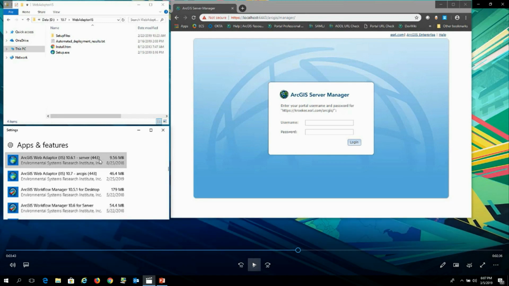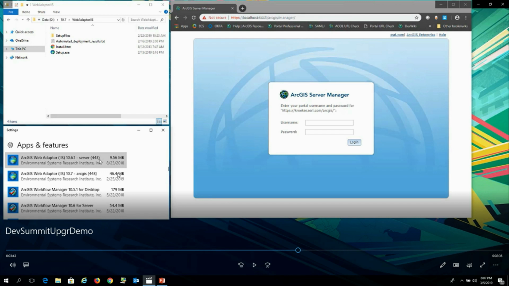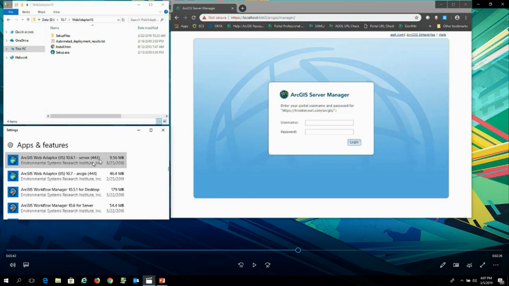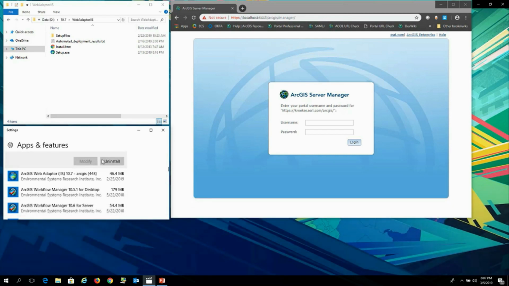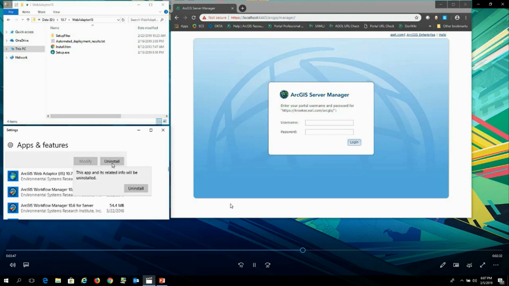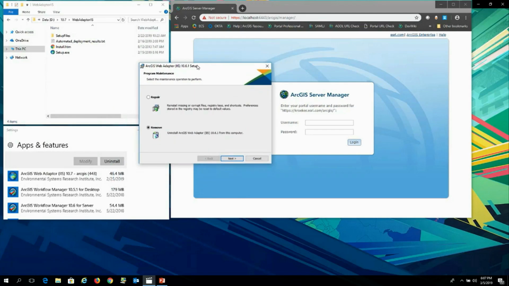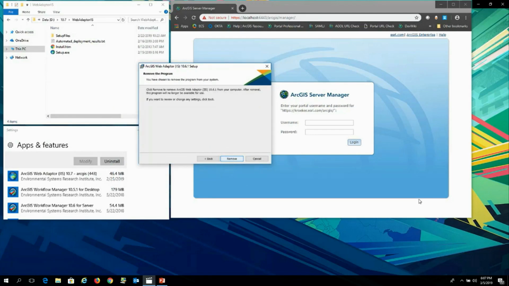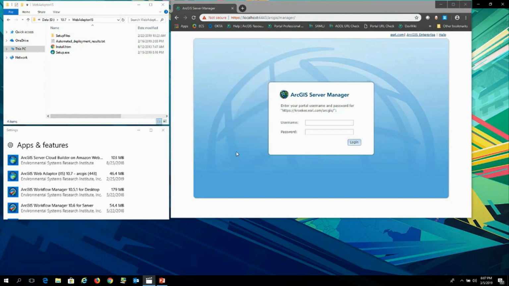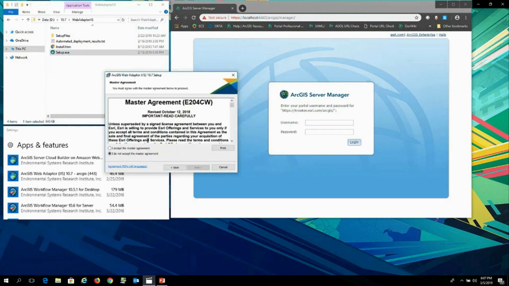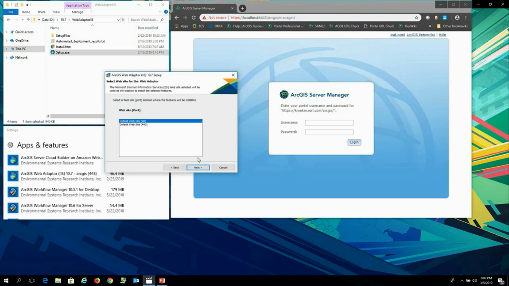So what we'll do is launch our apps and features and make note of our web adapter context, which is server here. And we'll proceed with uninstalling the server web adapter. And then once this uninstalls, we will run the 10.7 web adapter setup again, and we'll make note of the context, which was server, so we'll enter it after we select the website.